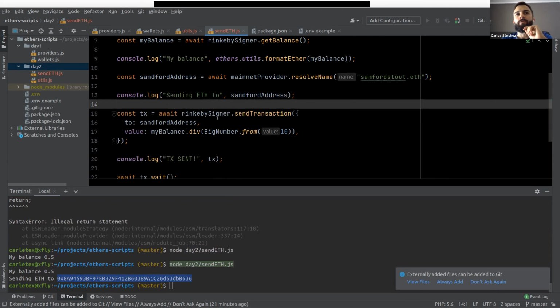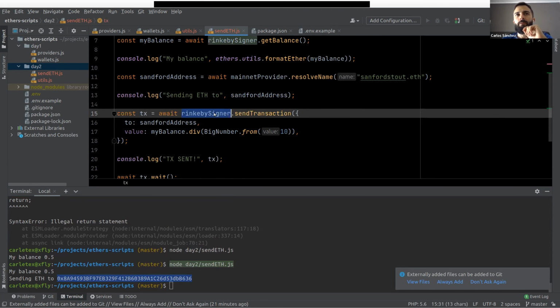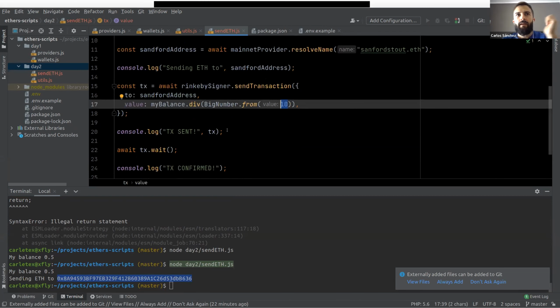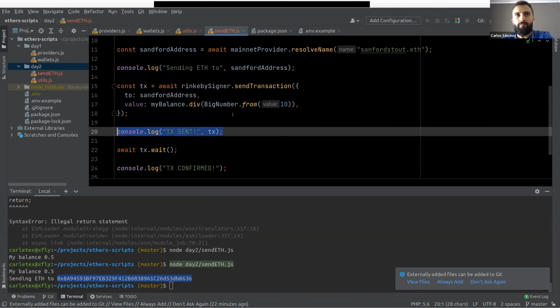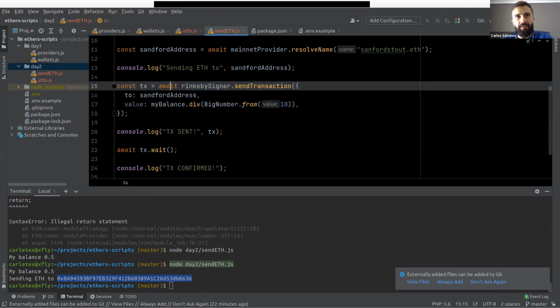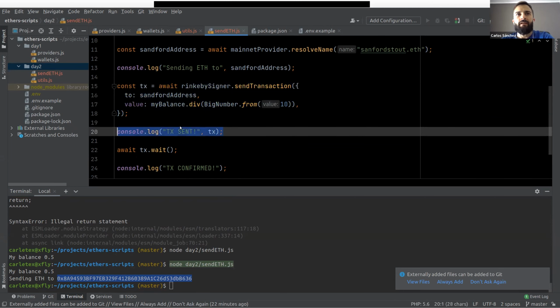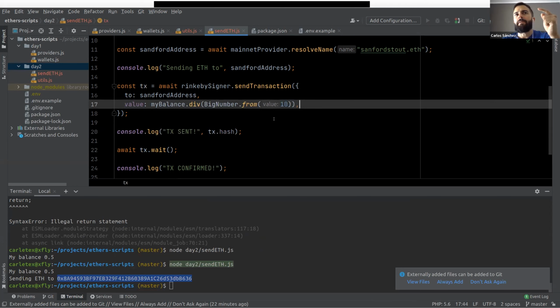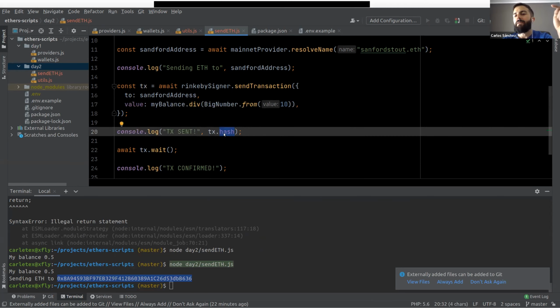So we are going to use Rinkeby. That's why I'm using the Rinkeby signer here and the send transaction command. I'm going to send to the Sanford address, and the value is going to be 10% of my balance, right? And remember that when this is completed, after this await, this means that the transaction has been sent to the mempool. And I think, Austin, I remember you telling me that the hash is deterministic, right?